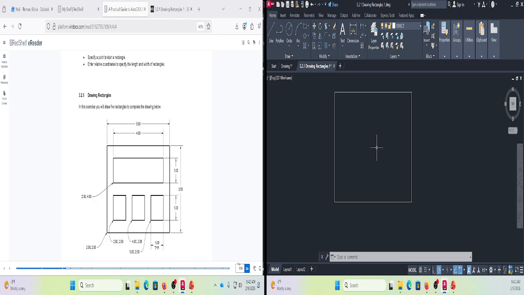2,2, the outside one. 2,2. Yeah, because I took out the outside as well, right? So 2,2. You see? Now it's typing here. It needs to type here, okay?